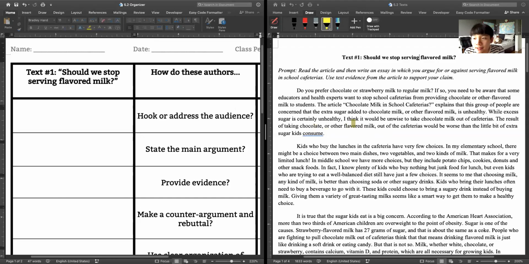So our first text today is, should we stop serving flavored milk? The prompt's very important because it tells us what the argumentative essay is going to be focusing on and what our evidence is. The prompt says, read the article and then write an essay in which you argue for or against serving flavored milk in school cafeterias. Use text evidence from the article to support your claim.